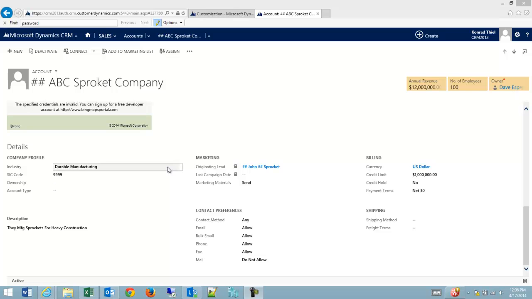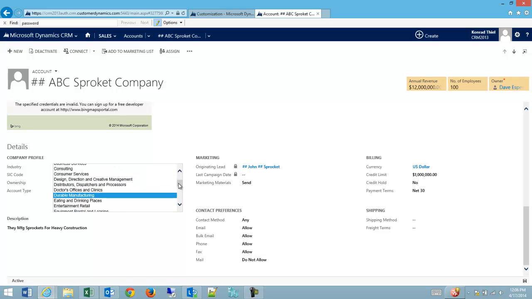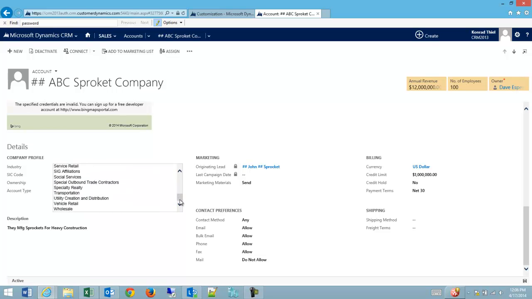I'm going to talk a little bit about the data type option set today. So what's an option set? An option set is simply a pick list, which is another word for an option set, where when you click on a field, there's a drop down and there's a list of commonly selected items.